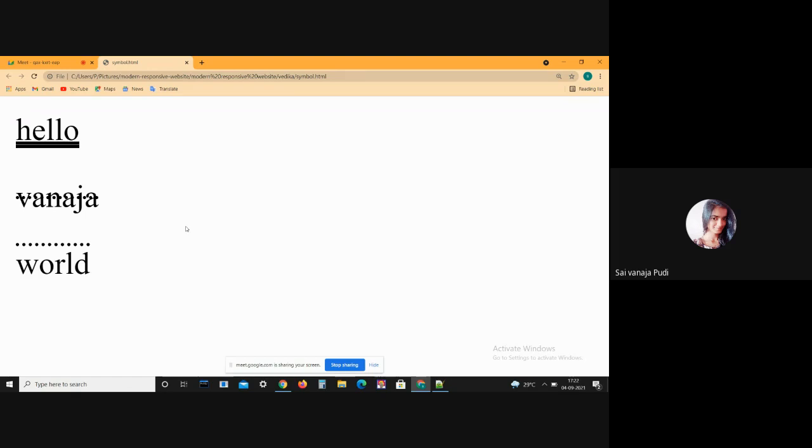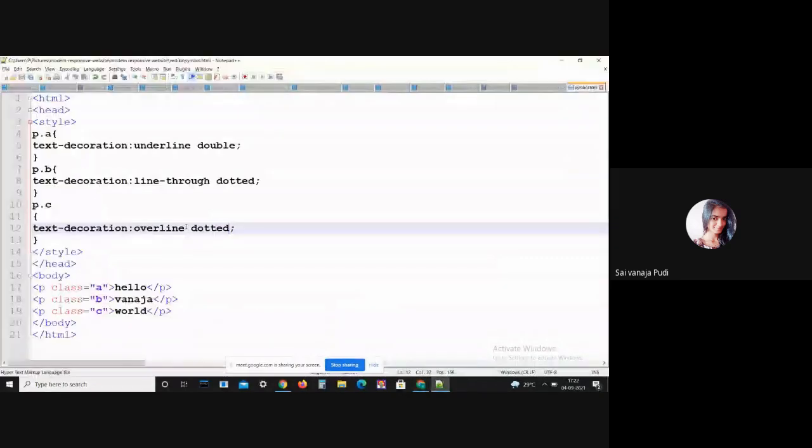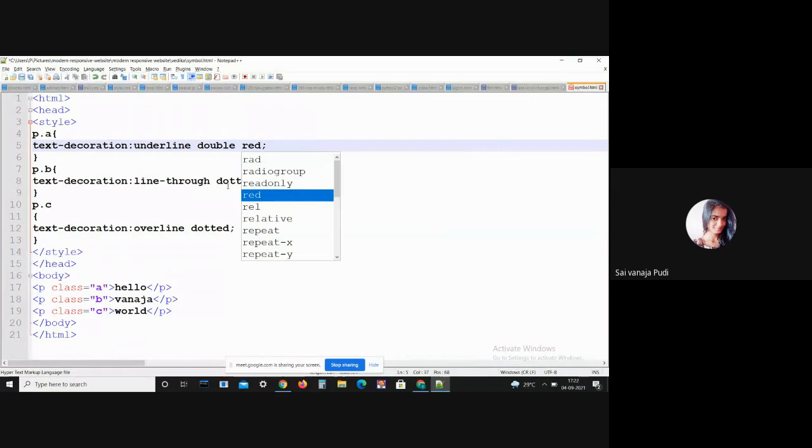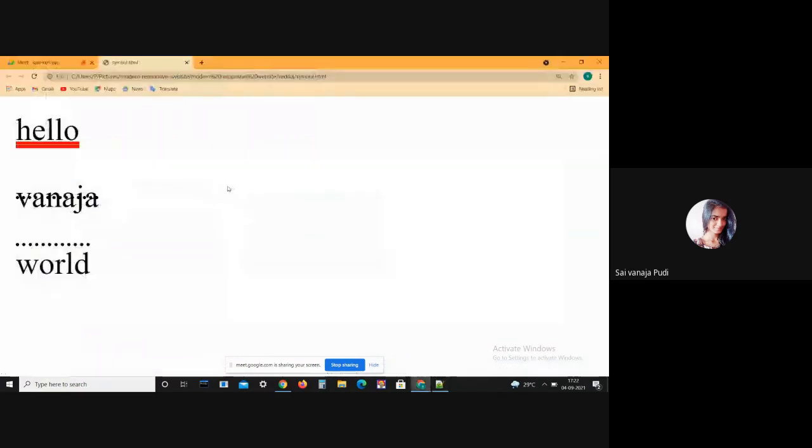And followed by we have another property, that is text decoration color. What does this text decoration color mean? This property is used to provide the color to the decoration. Okay, here I got everything in a black color. If you want to change the color of your lines, then you can change. Okay, let me show. Underline, double, red. See, I got the double in a red color format.